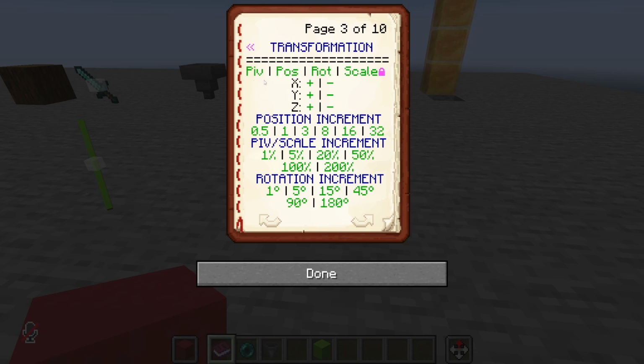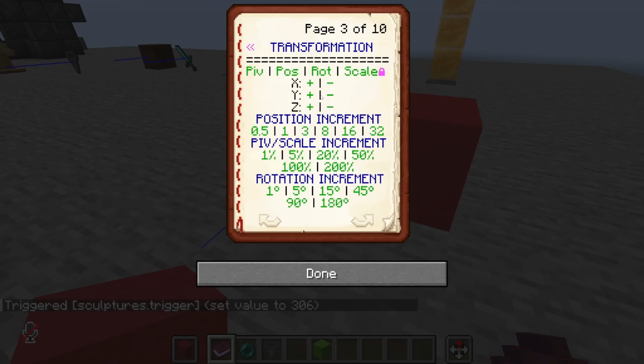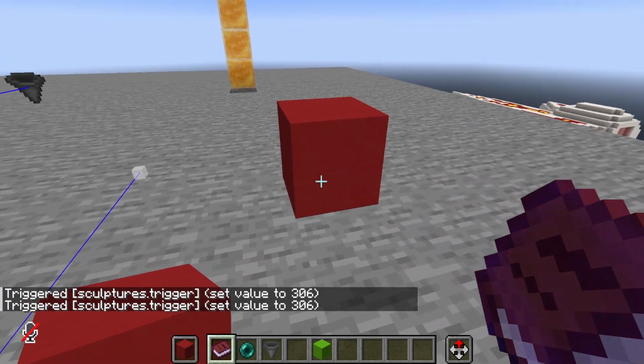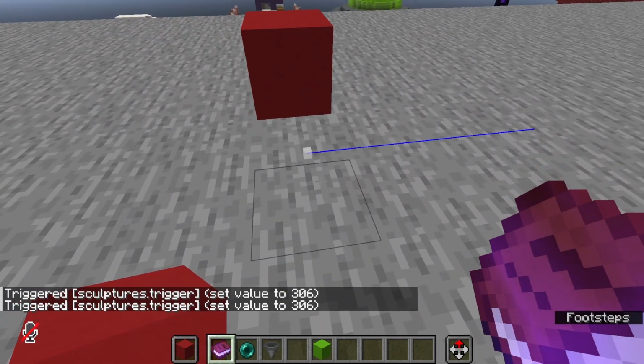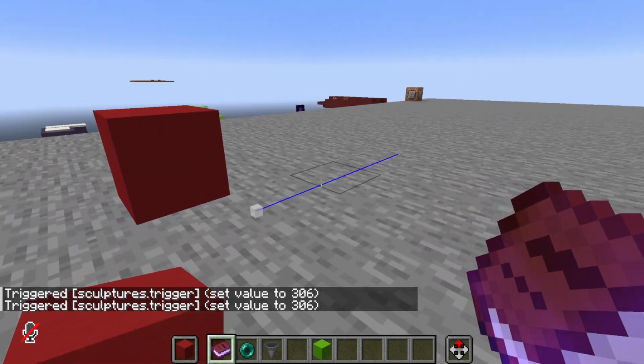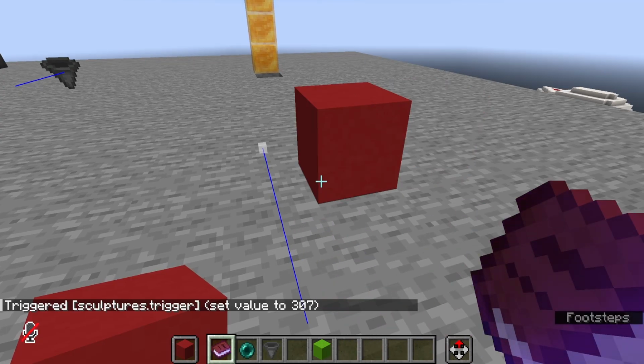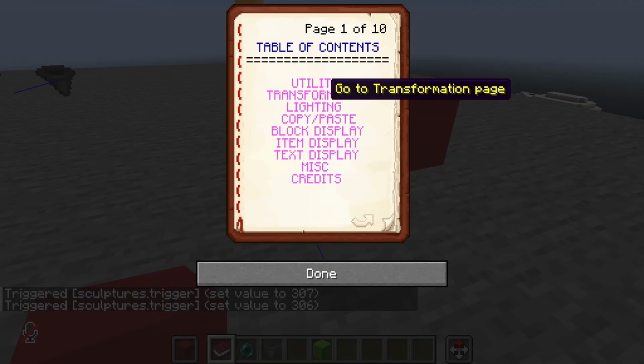Pivot mode allows you to adjust the pivot point of the display. When changing this, it may look like the position of the display is changing. However, the position remains the same. We can see this if we toggle F3 plus B to show hitboxes. As you can see, we have a blue line emitting from the display. And when the pivot changes, the blue line remains the same, but the render itself moves.